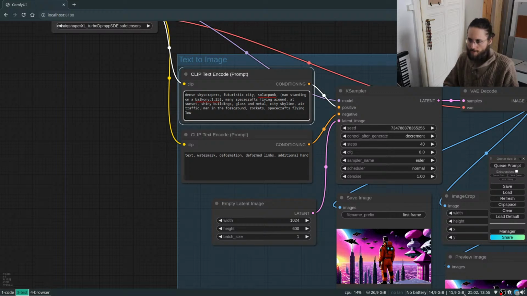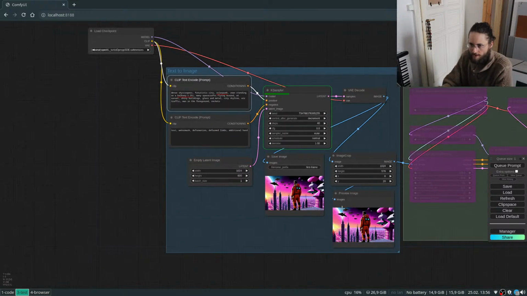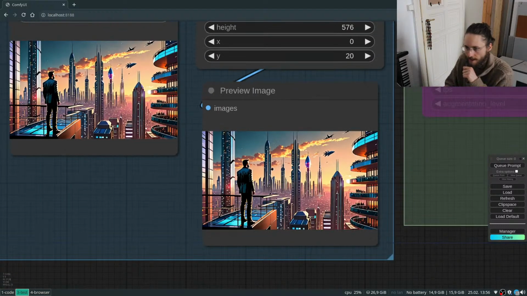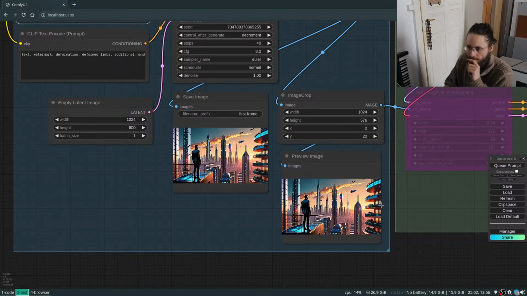Man in the foreground, that seems to work quite well. And rockets and spacecrafts flying low. Okay, let's try this. And then we can also once again switch to the default, the original Stable Diffusion XL model. Okay, I like this. So this is not solar punk. Like, this is not pink anymore. That helps a lot, I guess.